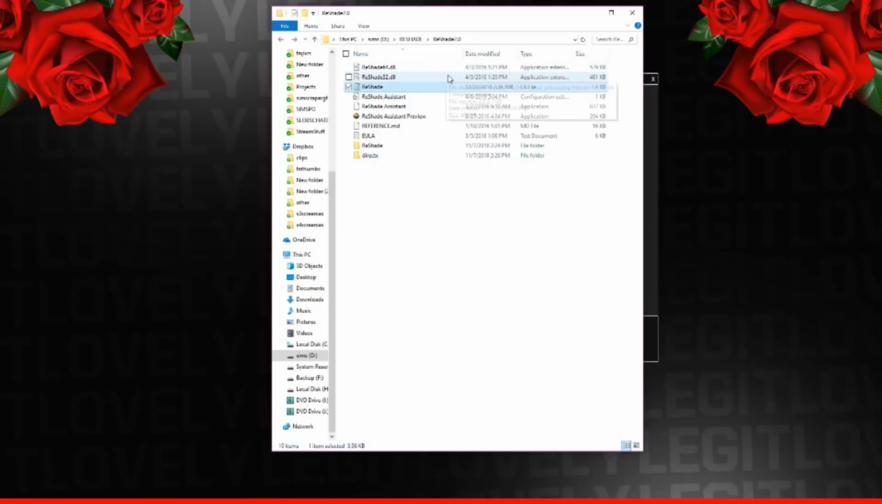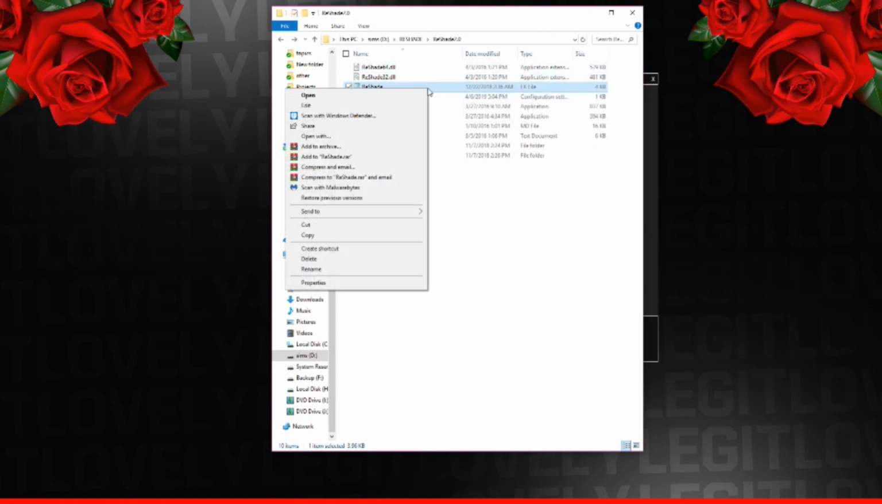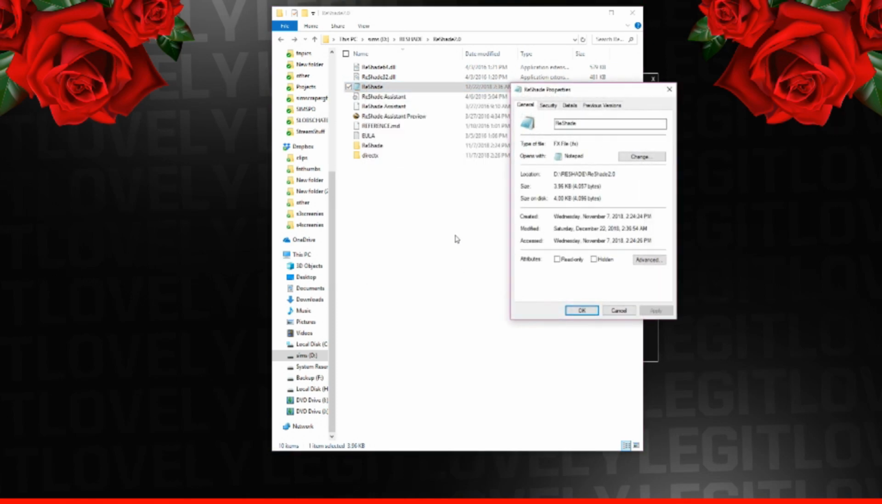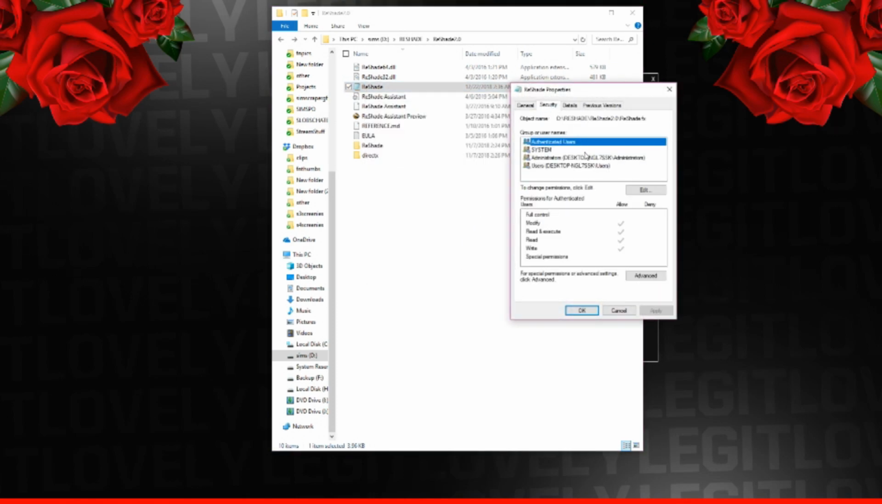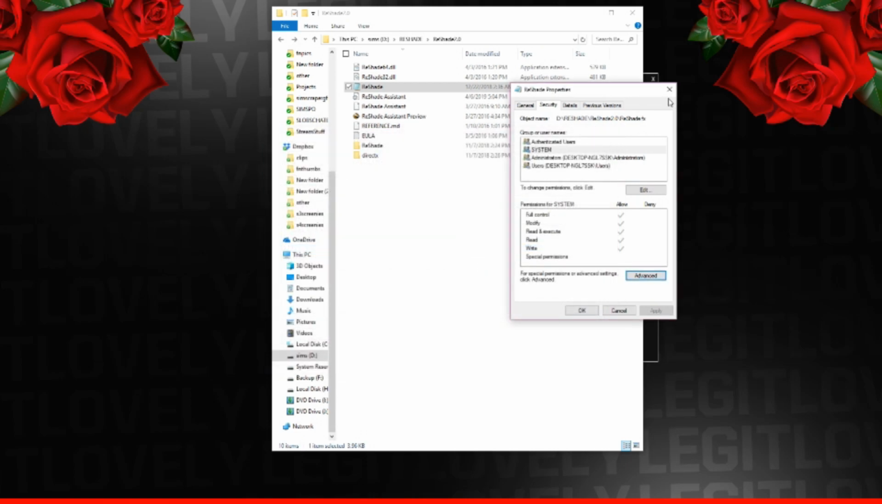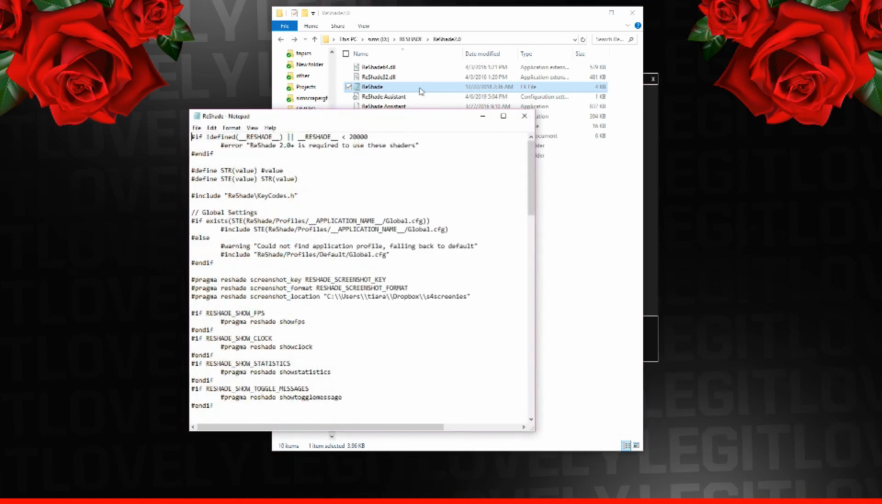Okay, so navigate back to your Reshade 2.0 folder on your desktop and right-click on this Reshade FX file. Hit Properties. Go to Security, go to System, and make sure that System has access as full control so that you can completely edit this. Left click and it'll open this. The only thing you need to worry about is on this, the screenshot location line.